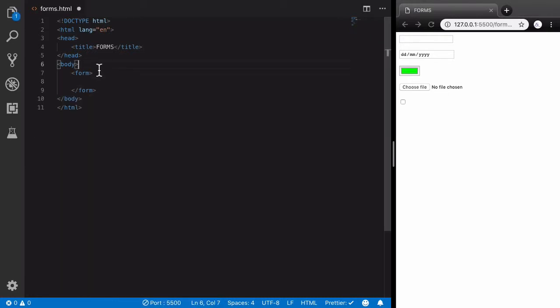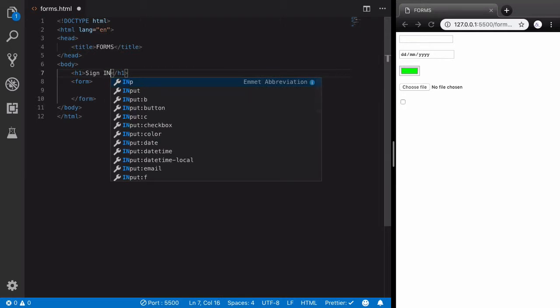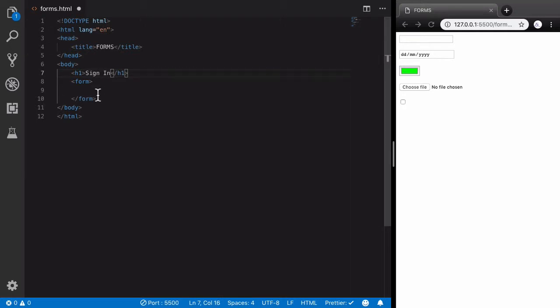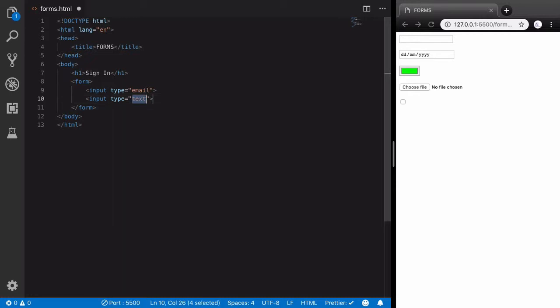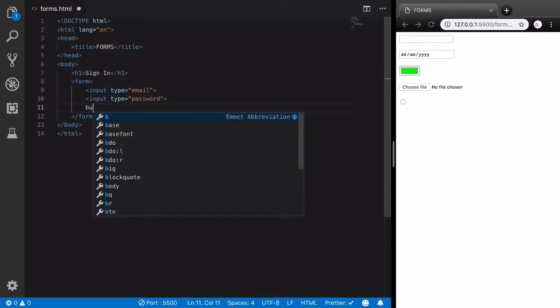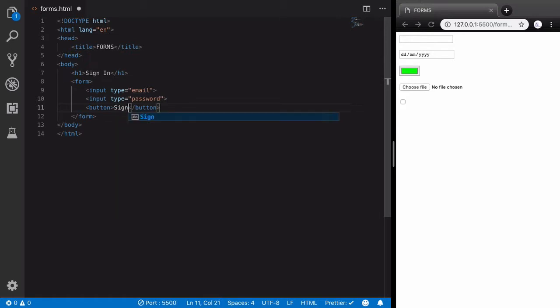So let's say I want to create a login form. I'll give a heading of H1. Let's call this sign in, and then inside this form I'll create one input. I'll call this text, this will be email, because we want to sign in with just email and password. There is another input type called password, and then let's say below this I can put a button, sign in.